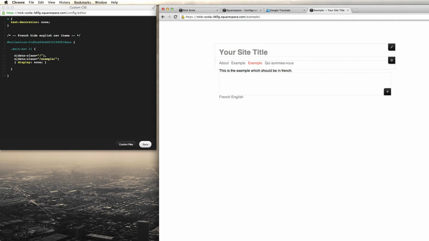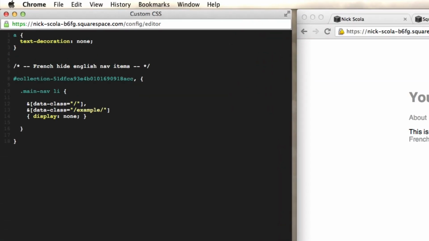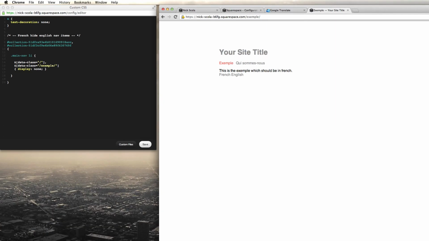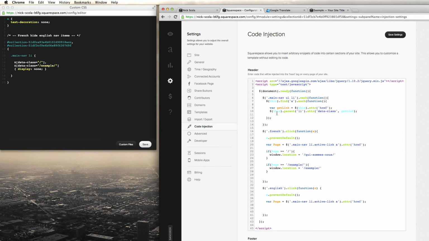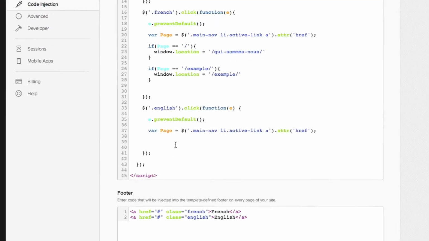So what I'm actually going to do is just get this collection ID's number and go ahead and go back and make a comma, make a little indent here, pound there, and bada bing, bada boom. That's simple. So now let me go ahead and go back into the config code injection in the header section and work on the translating from French to English.